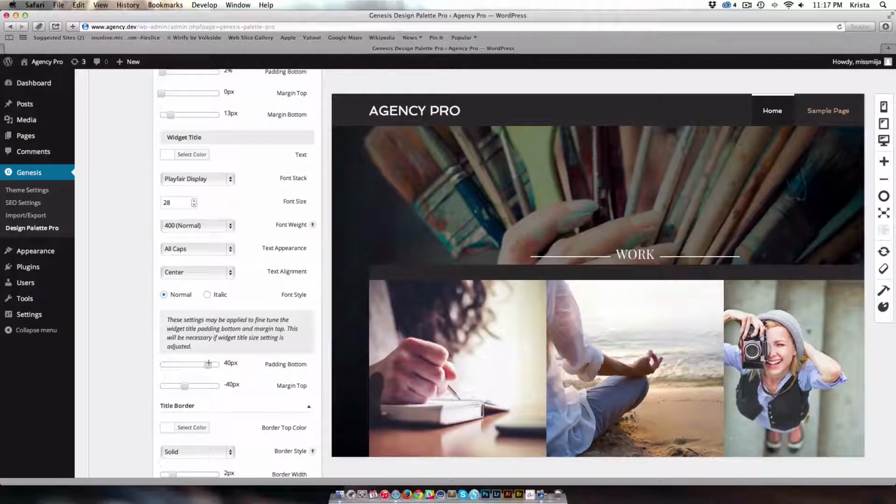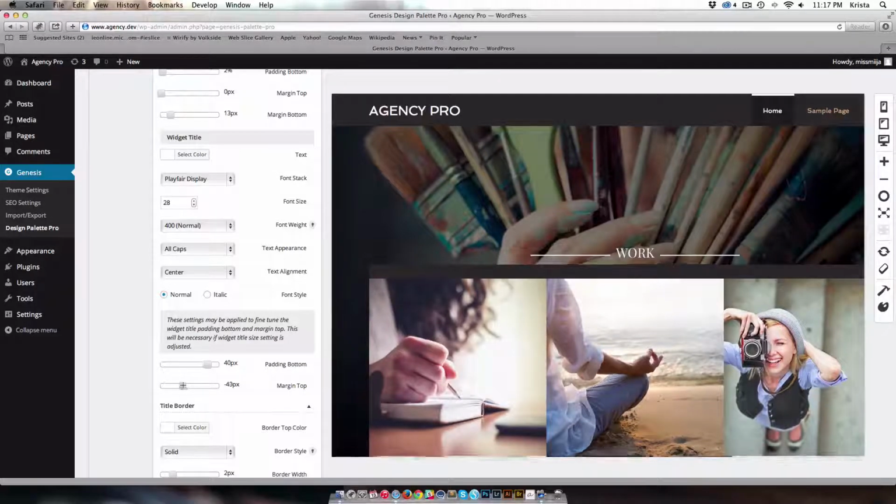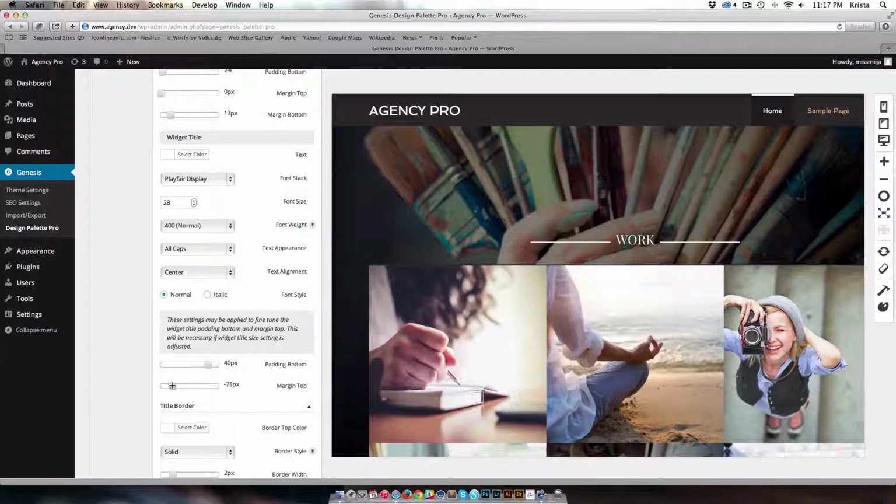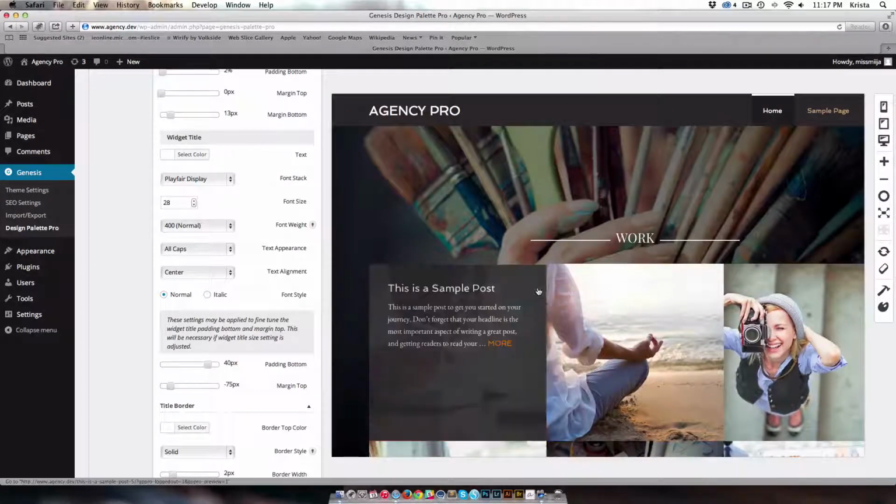Probably the most important setting when you're adjusting this widget title is the margin top. It has a negative value, and all you have to do is adjust this one setting and it will realign that back up.